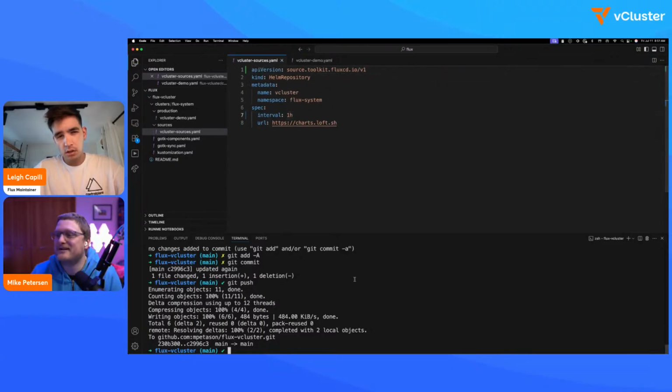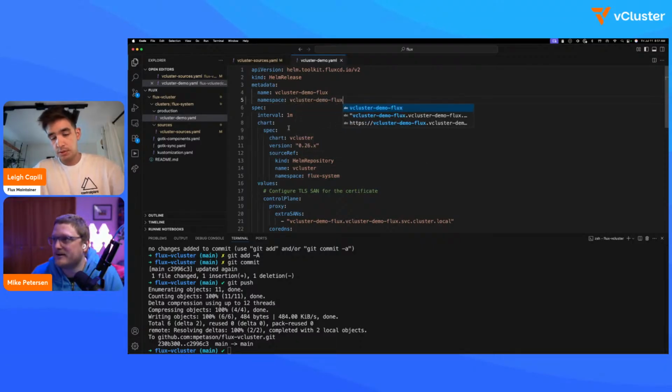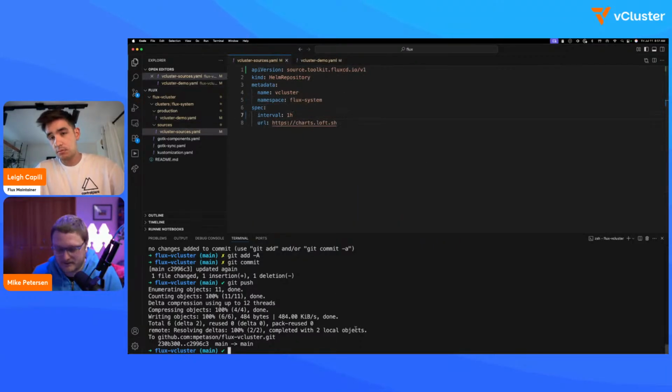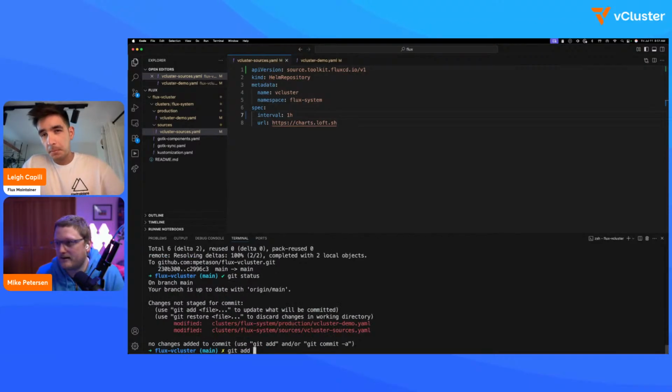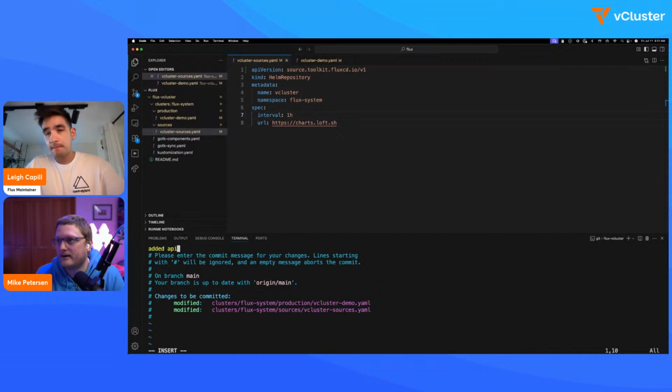All right, so let's update this. Let me go back and make sure that I've got stuff deploying into the same namespace that I had before. All right, so here. So git status, git add, git commit, add API version, git push.